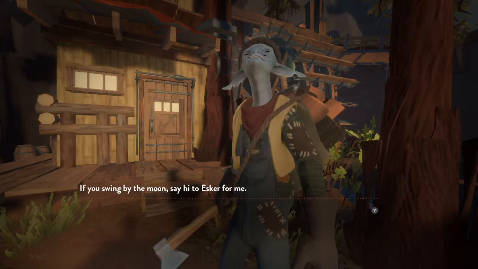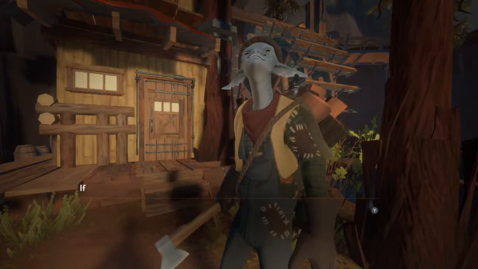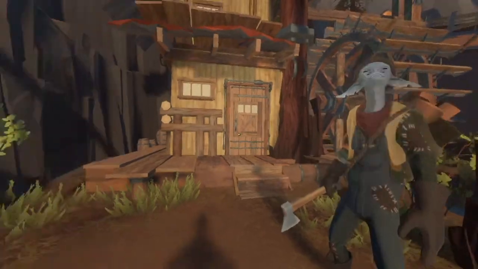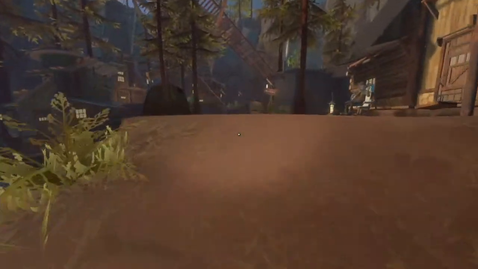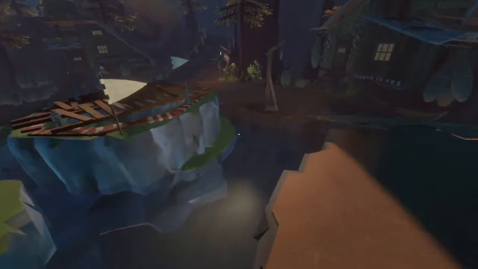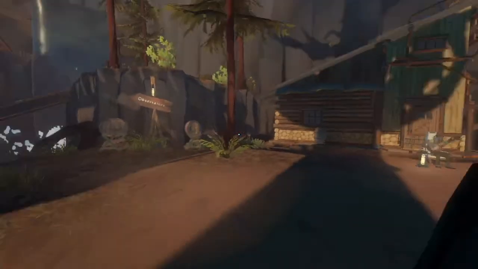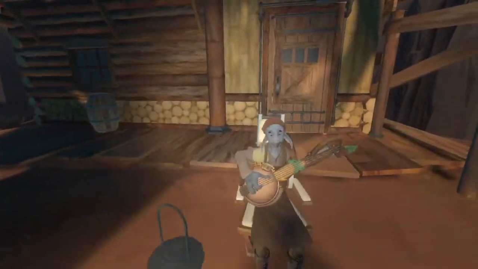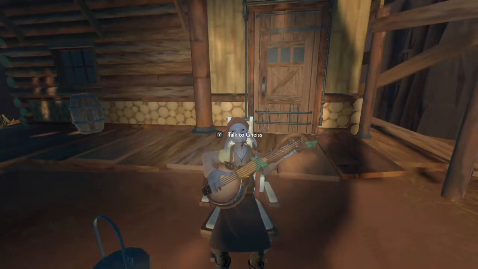If you swing by the moon, say hi to Esker for me. So Esker's on the moon. Moon? So maybe Adelrock is the moon of this planet. Okay, I can't. Did I miss talking to anybody around here? I don't think so. Gaines, instrument person.